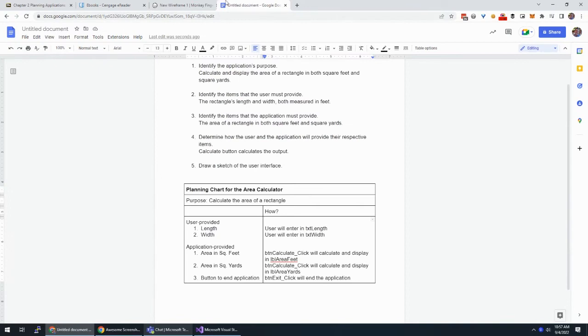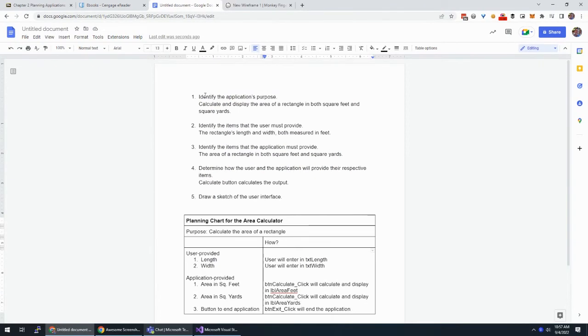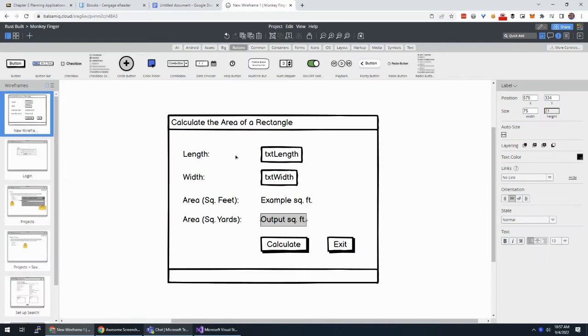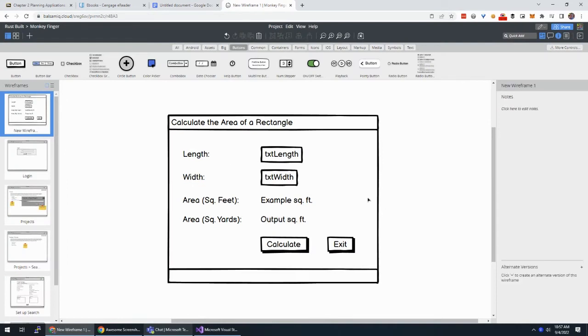So the right way to do this is use these questions to break apart your application, do steps 1 through 4, then come up with your planning chart, and then draw it all out. And remember, when we're designing this application, we're following those design guidelines, which I think we are doing here.